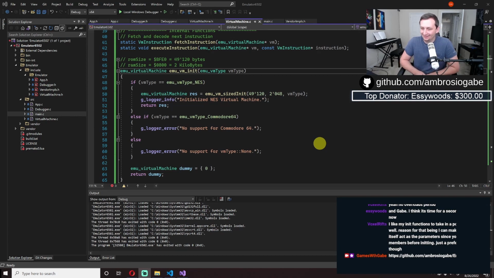I agree. I like my init functions to take a pointer as well. The reason for that being I can make the struct itself act as the parameter. Yeah, I might change that in the future. We'll have to think about that.